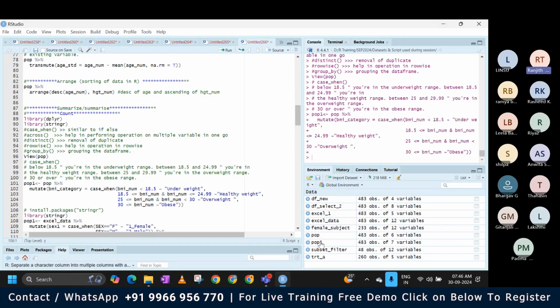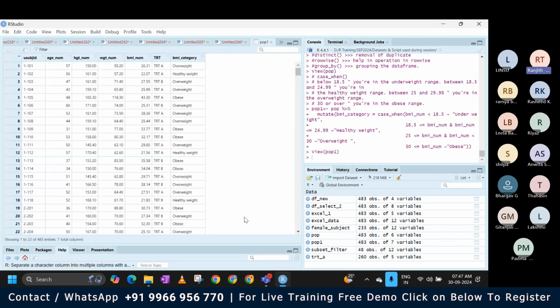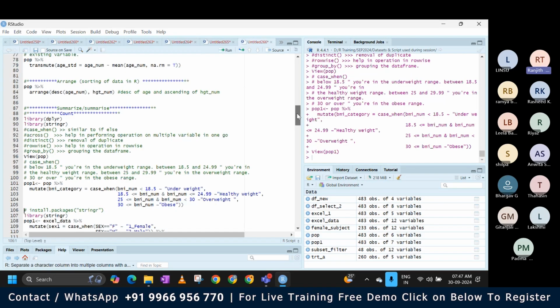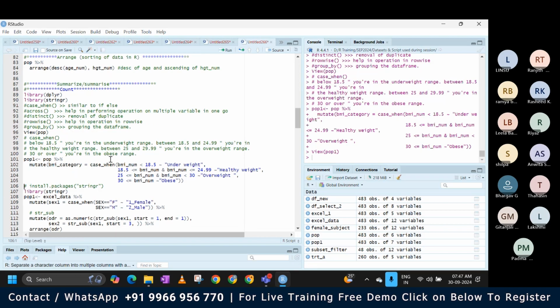And if you notice, we have here the pop1 data, and we have this last variable BMI_category. So this is the way we can perform the operation. And this case_when is a function that is part of the dplyr package.